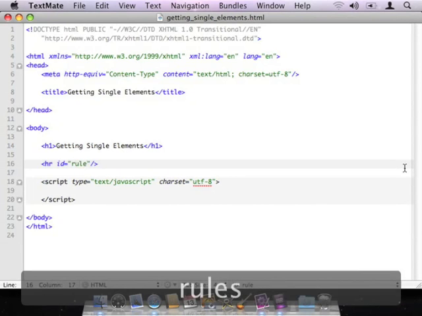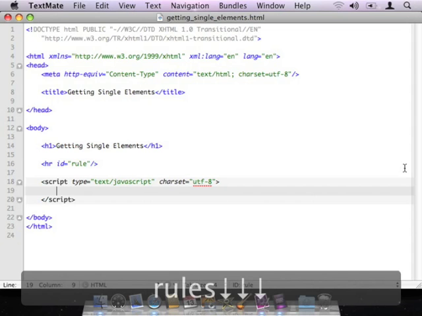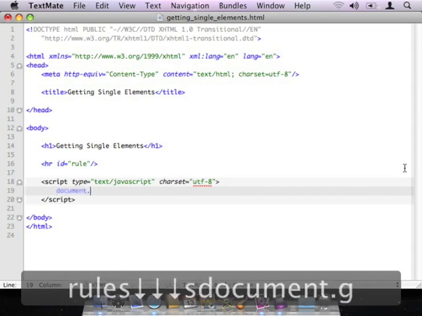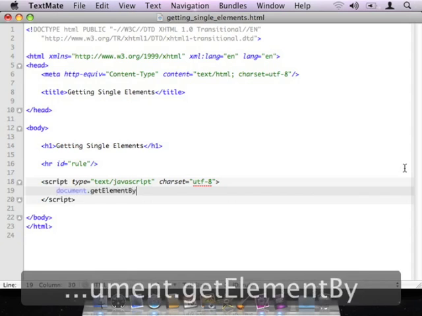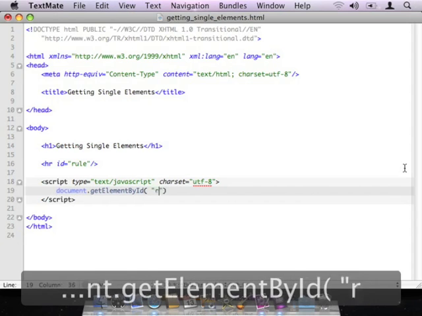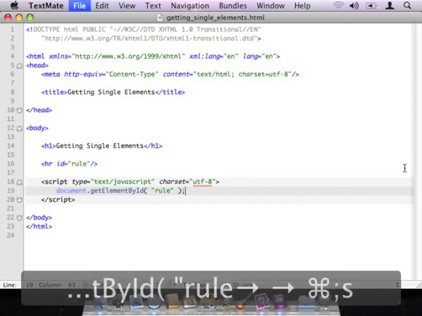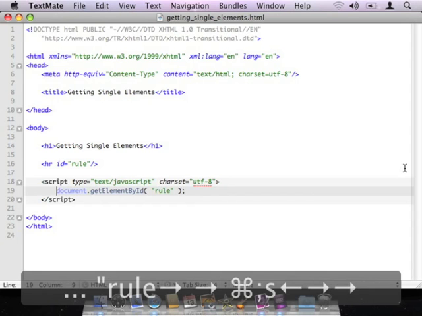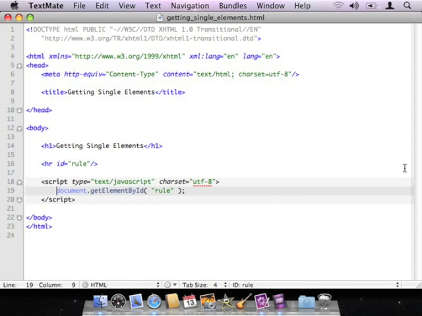Maybe I'll give it the ID of rule. I could then access it inside my JavaScript by doing document.getElementById and giving it the ID. So in this case, the ID is rule. What JavaScript will do is search out the particular element that has that ID and return the JavaScript object representation of it back to me.